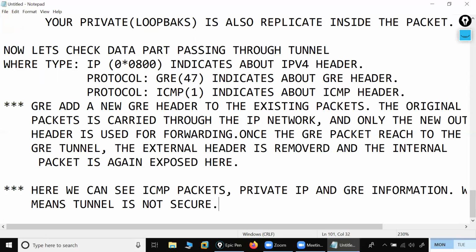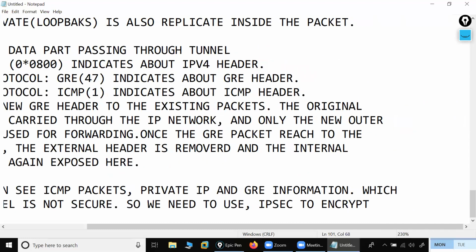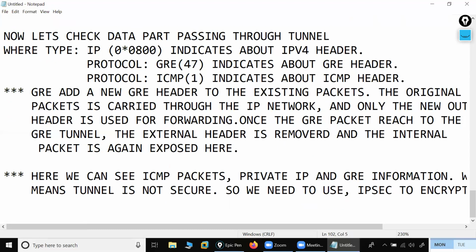So we need to use IPsec to encrypt the above information and secure the tunnel.